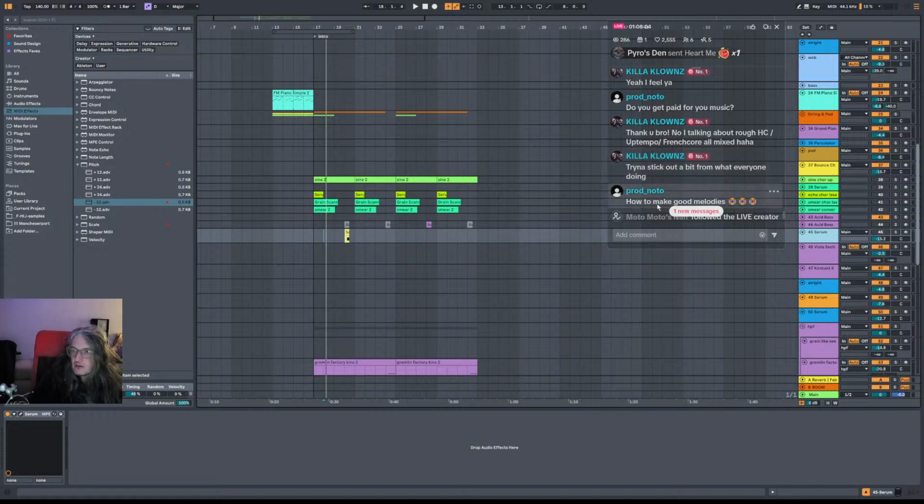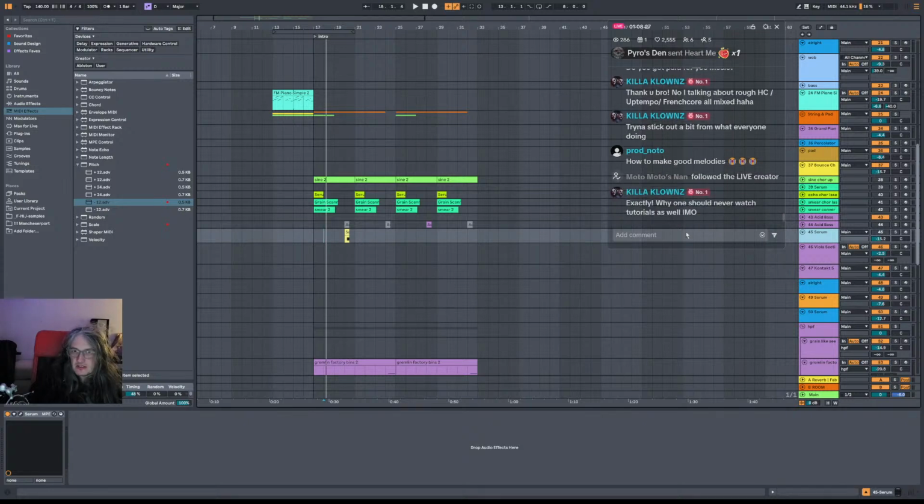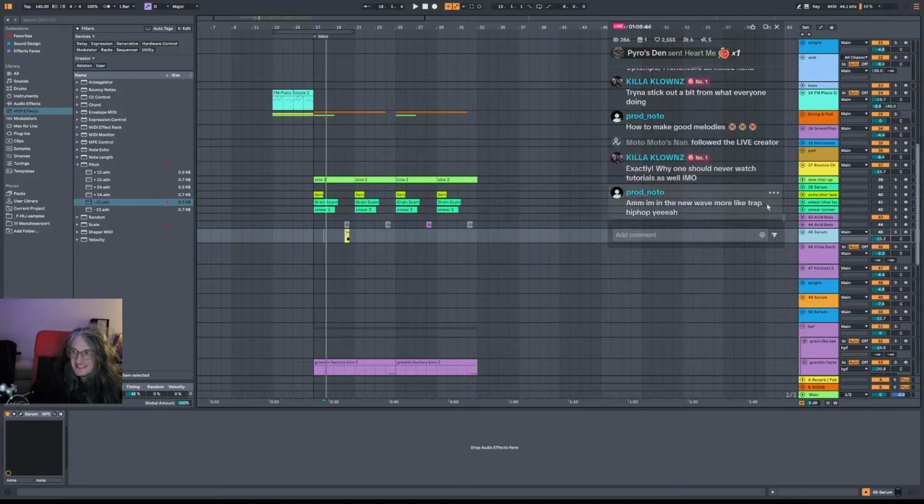How to make good melodies. I love making melodies. I don't know why. Do you like classical music, Prodnoto? If you find a piece of classical music that you really love, you'd be walking around all day humming it in your head. And why can't you do that? Why can't you make a melody like that? Just sit down, put a beat on, and I just go da, da, da, da, and try and make a melody that sticks in your head.